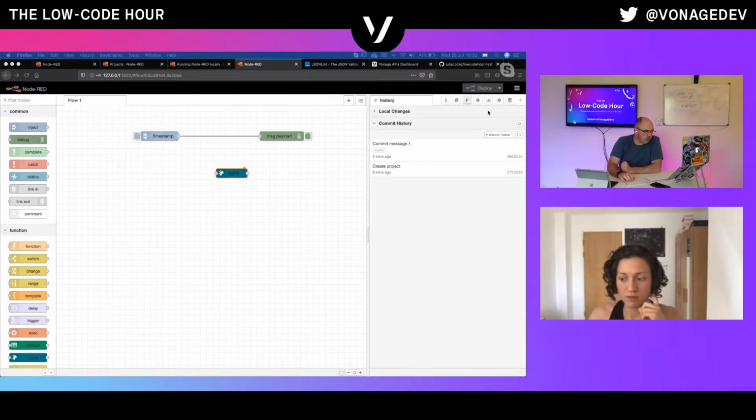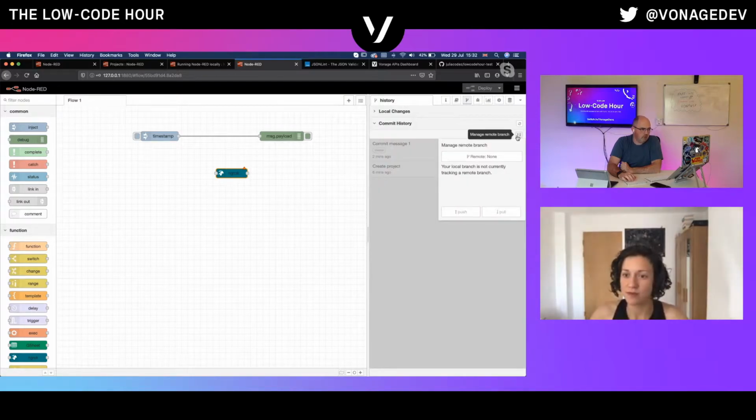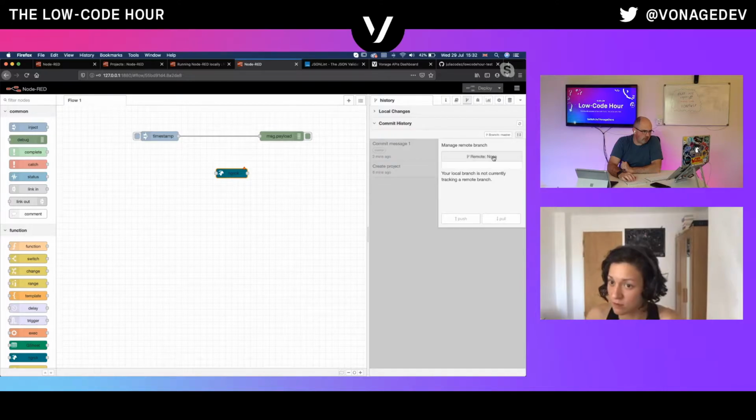Which is the one that took me a while to find. I think it's that little up and down arrow. Yeah. Manage remote branch. Yeah. Tap that, and then I think it will say remote. Oh, we need to select your local branch. Tap there. And we need to create a branch.